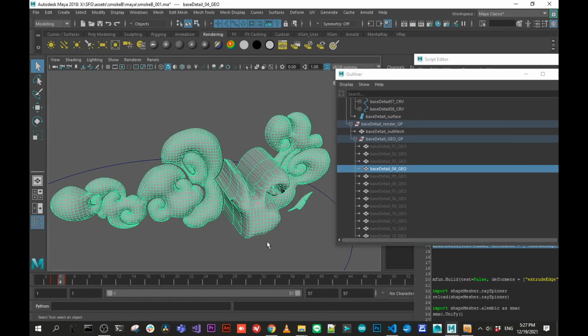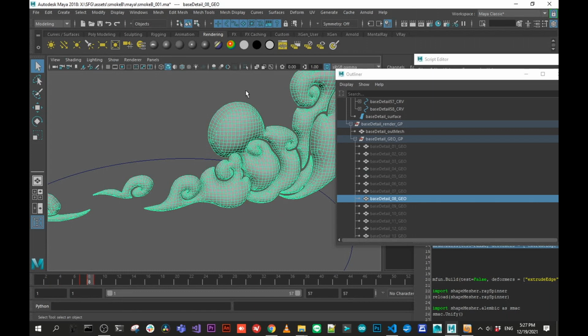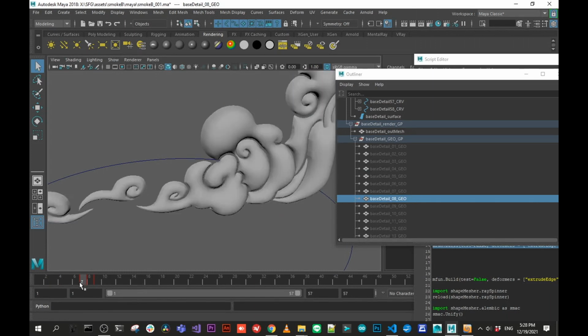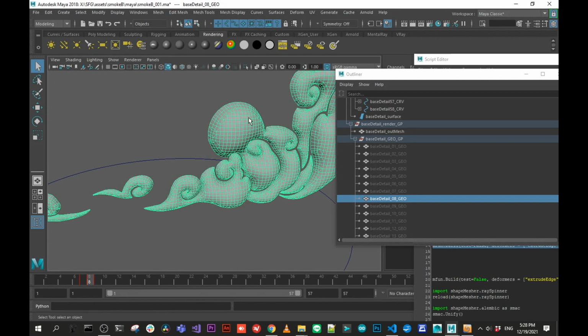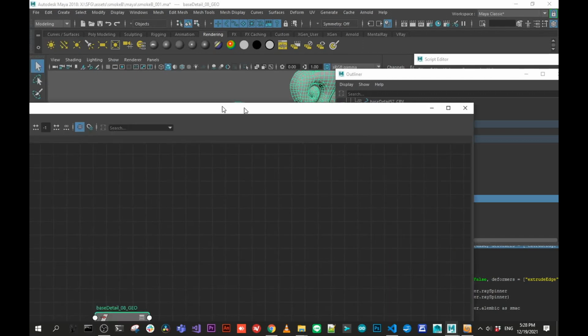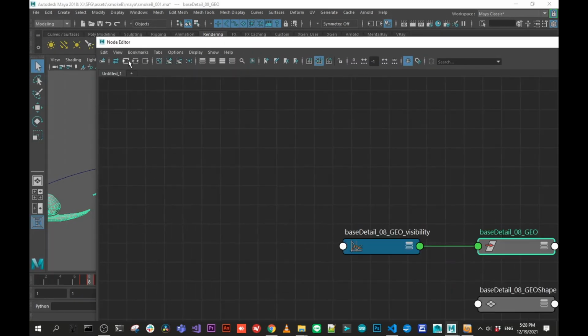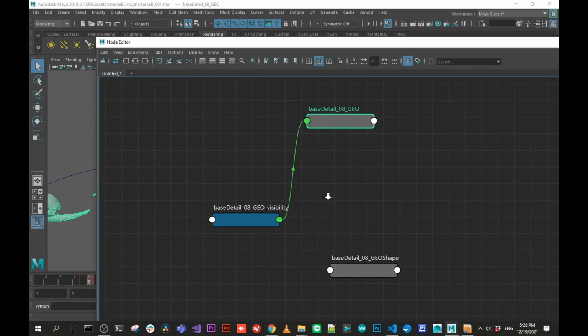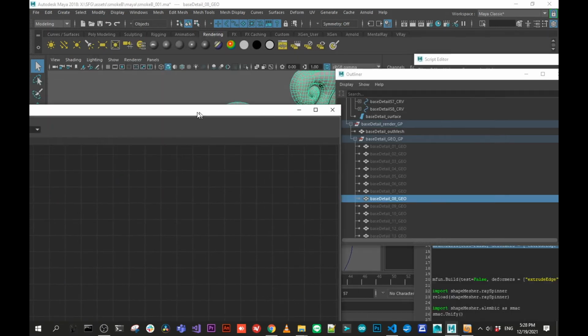Well, when it first creates the geometry, it just animates the visibility of all of them, so you can scrub through and see what it looks like. But there's nothing else controlling them. They're just dumb mesh. You can see in the node editor here, there's nothing really going into it, I don't believe. Yeah, it's just got a visibility going in. That's all. So there's nothing dynamic about this anymore.